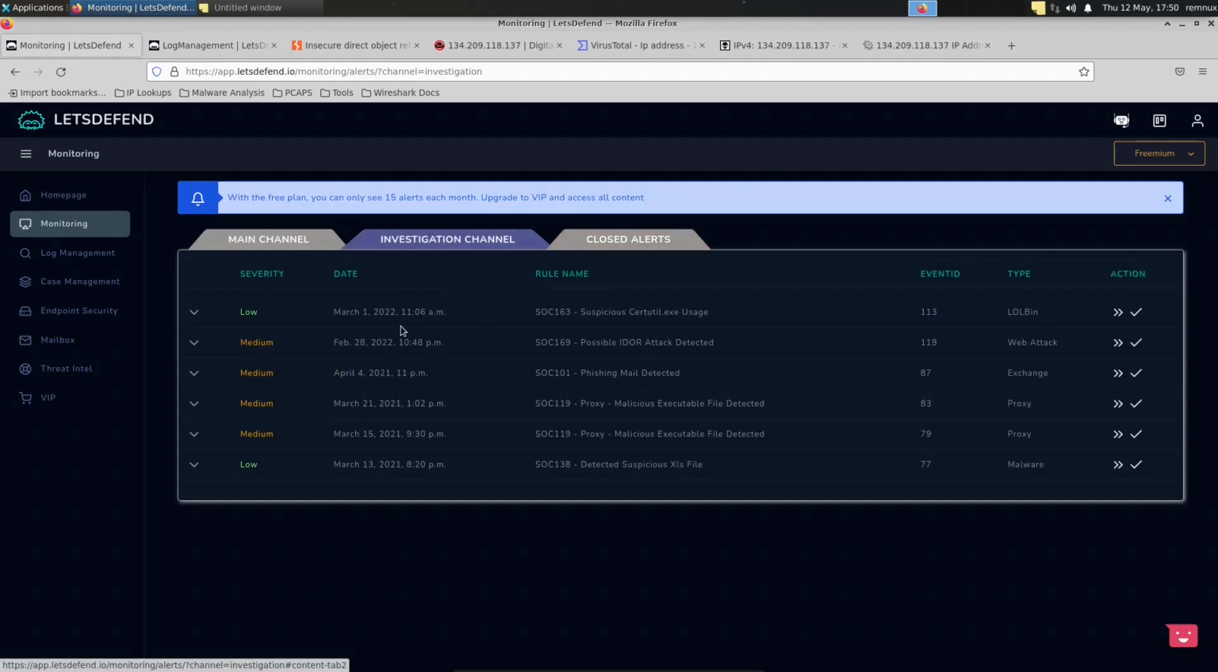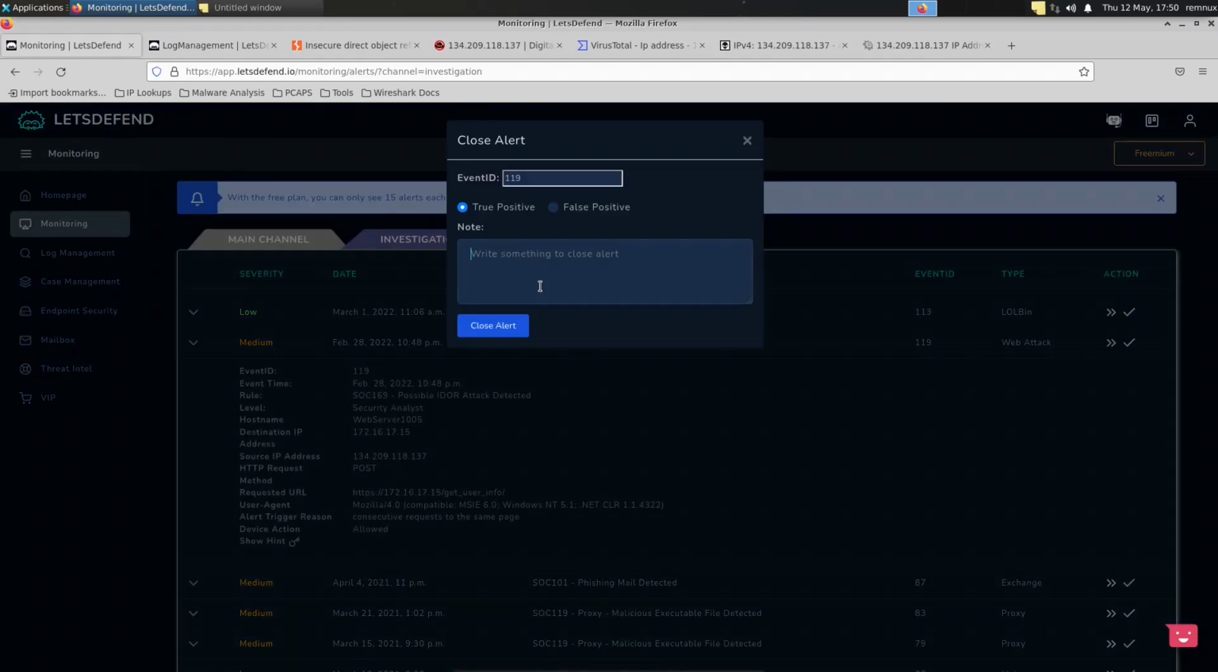Is that it? No, missing something. Oh, we just close it. Definitely a true positive. I don't know why it keeps asking me for notes. I guess I can just paste in the same thing. And let's close that alert.